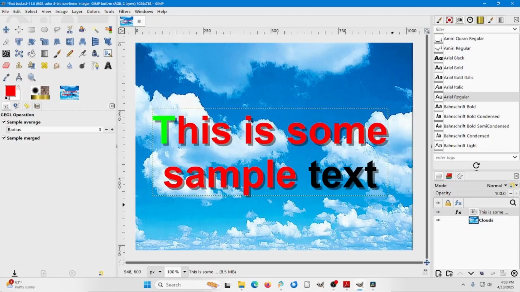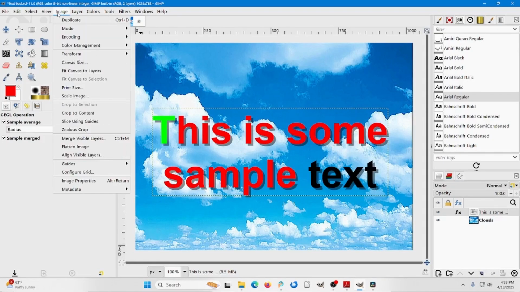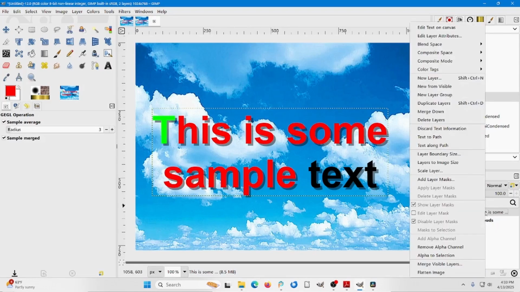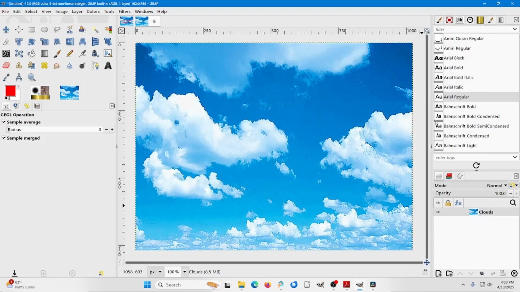Next, I'd like to demonstrate the long shadow, but I don't want to mess with this. So what I'm going to do is say Image, Duplicate, and then on the duplicate, I can take this text and delete it. So I can delete that layer. And now I'm back to just plain clouds. So I'm going to create new text.